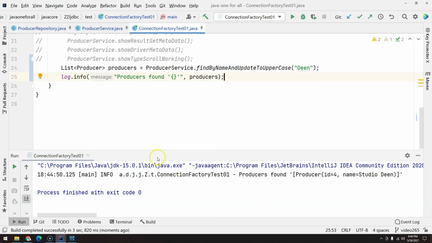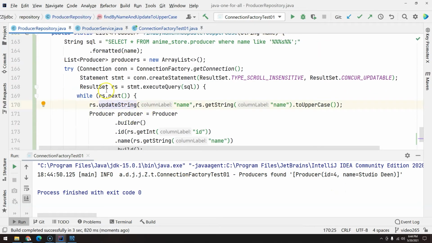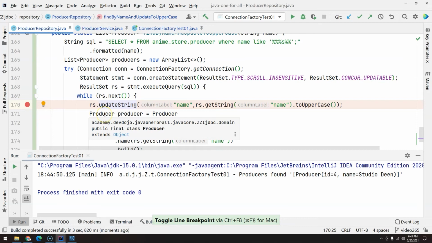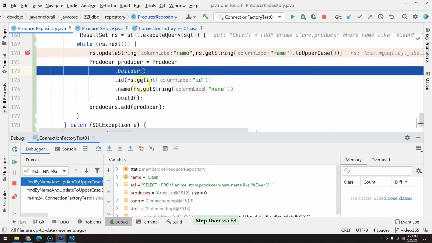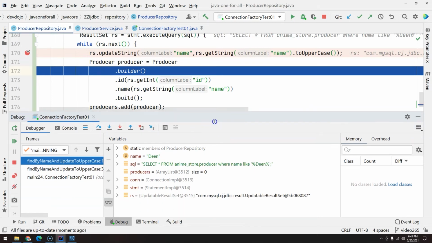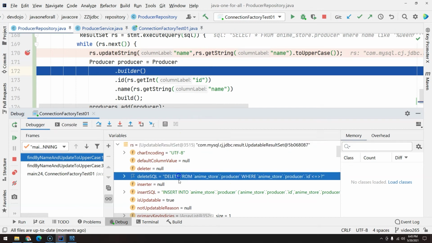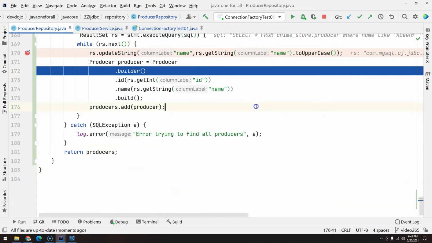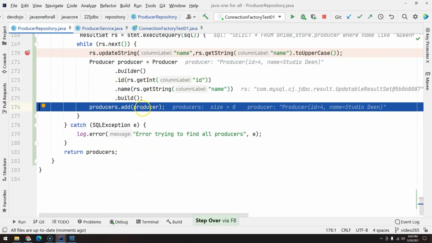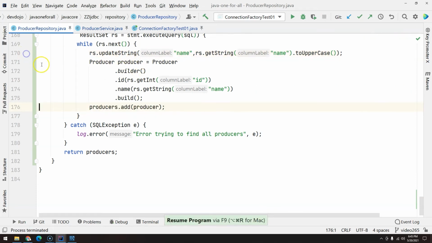Okay, so even though we are setting these to uppercase, because if we were able to get the studio Dean back, it means that this while was executed. Now, if I put a breakpoint here and I press Shift F9, you will notice that we are actually inside. And then when we press F8, and if you look at the results here, it's probably not going to see much, but keep going. You can see it kind of has the SQLs, and I will keep going, F8, F8, F8, and now the producer, if you take a look, is Studio Dean. So basically, when you execute update string, it does not persist the data.